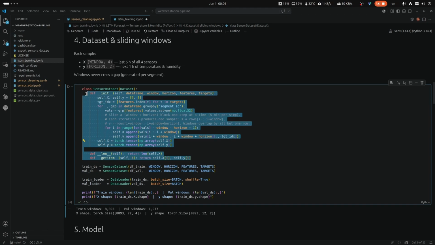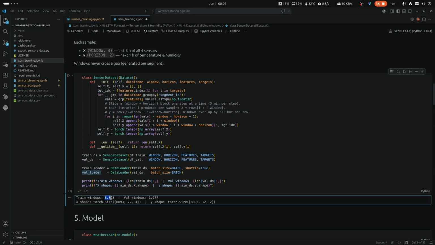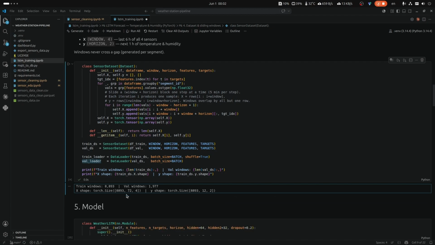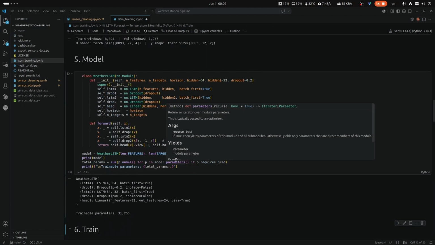And after our data class, we initiate our training dataset and validation dataset, and also initiate the loaders. So we have 8,800 train windows and around 2,000 validation windows. And finally, let's go to model training.